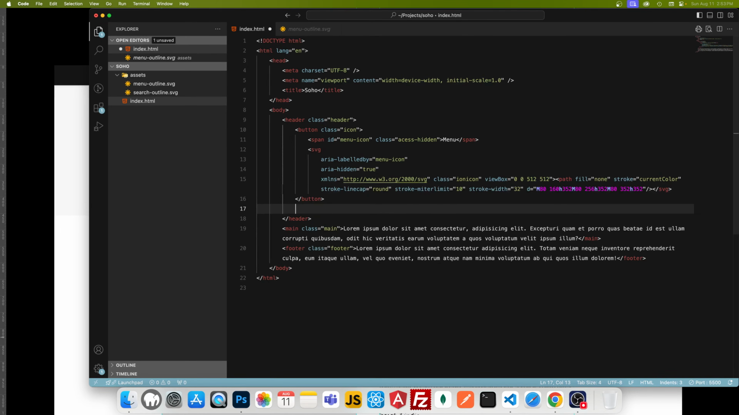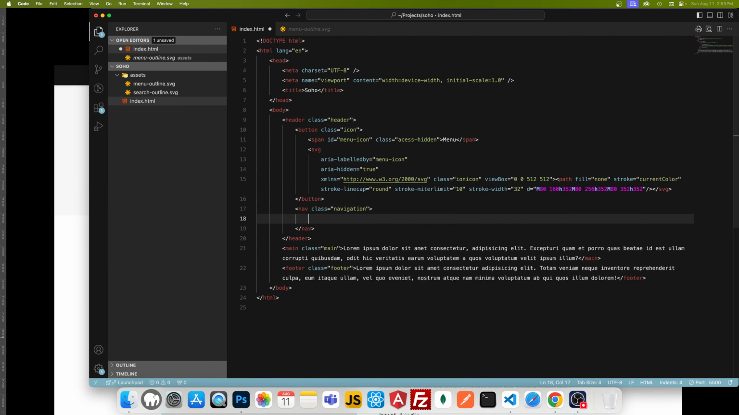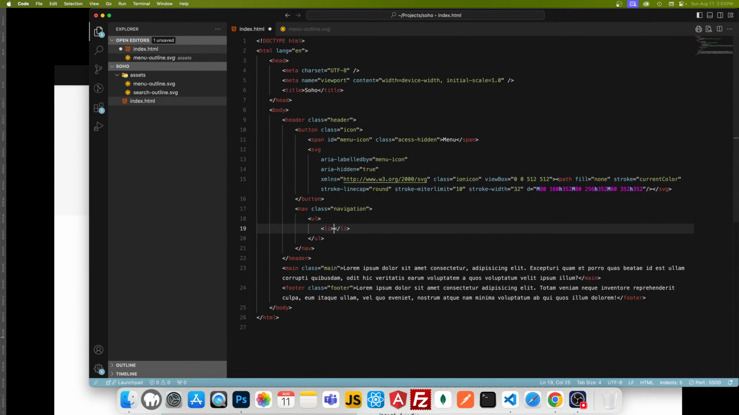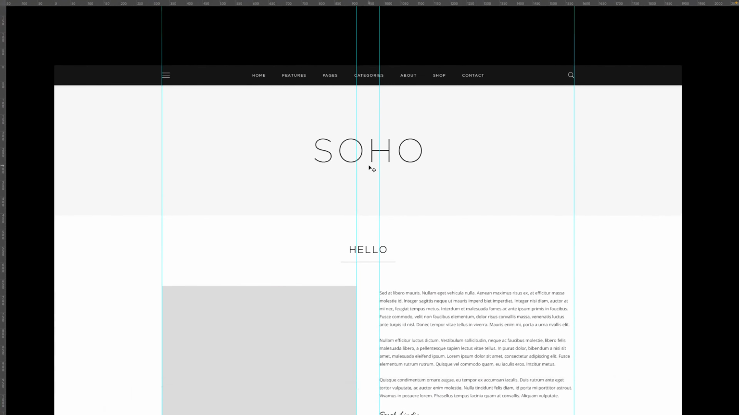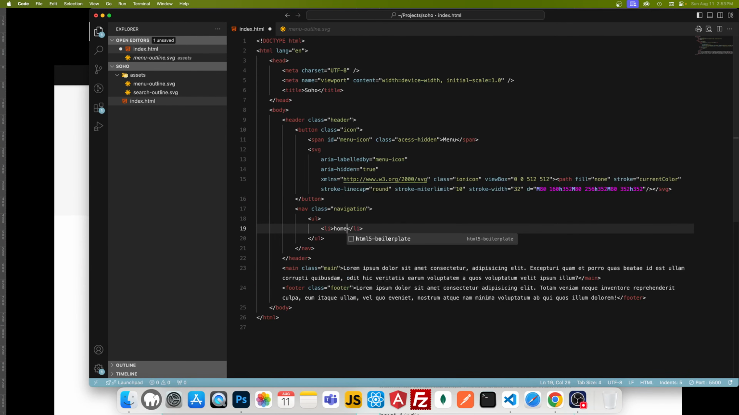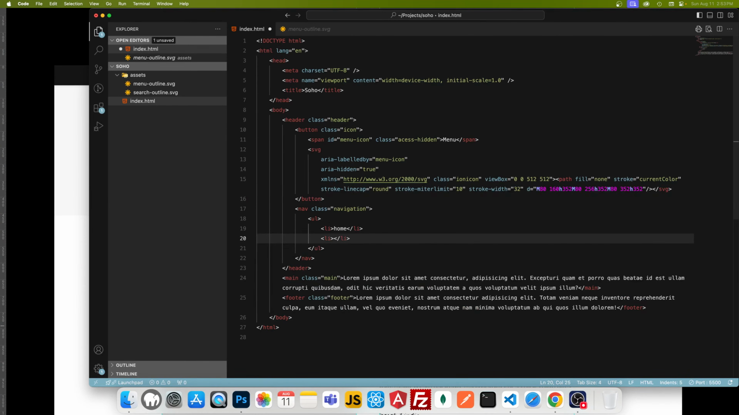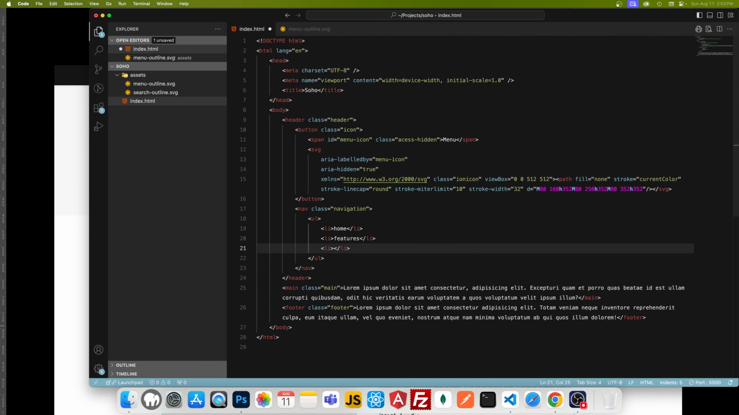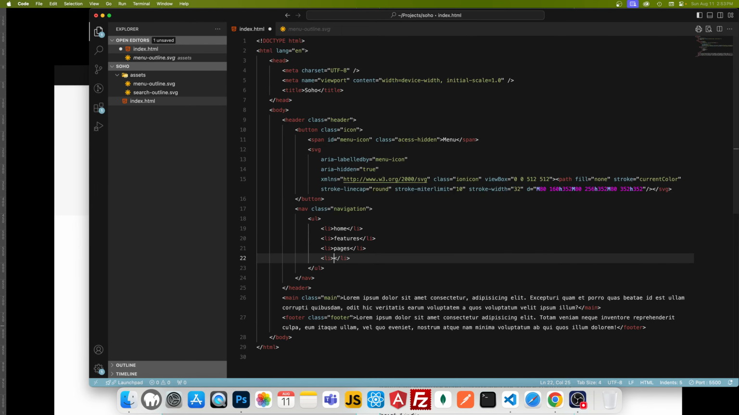So after this first button, we'll add a nav with a class of navigation. And I generally make my nav items unordered lists. So we'll go ahead and do a list item, and what do we have here? Home, features, pages, categories. Home. Features, pages. We should probably capitalize these.